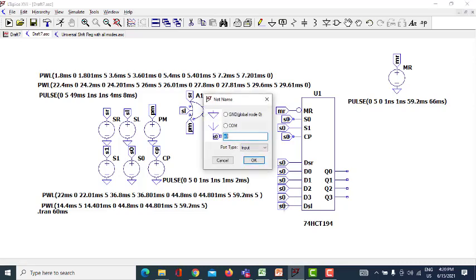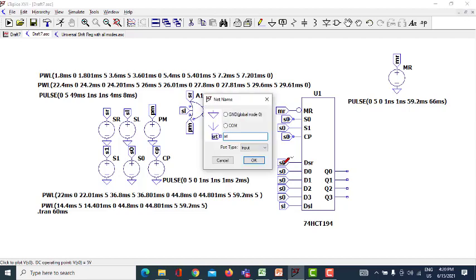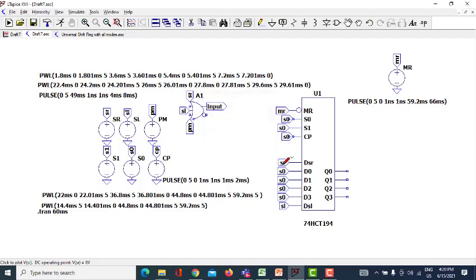This is going to be my shift left. This is going to be my shift right. So I have defined MR, S0, S1, clock pulse, shift right input and parallel mode input. S0, because all the 4 bits I am giving the same data. For example, if it is 1 means all 1 and 0 means all will be transformed to 0. And Q0, Q1, Q2, Q3 is here.